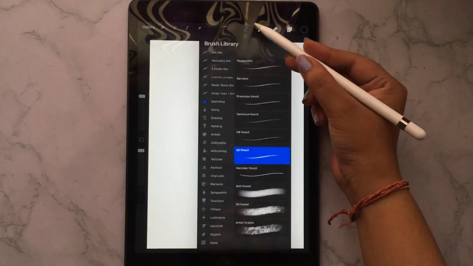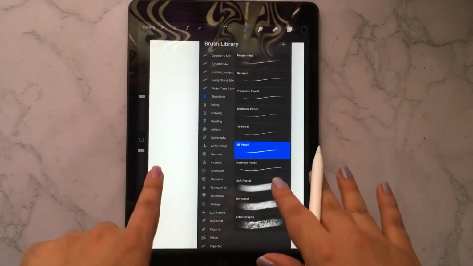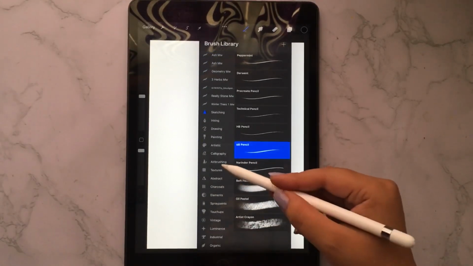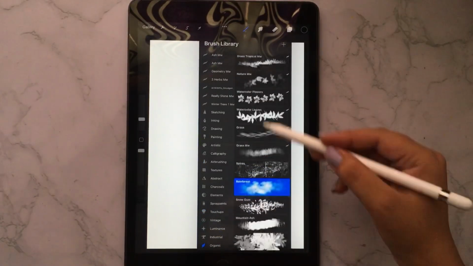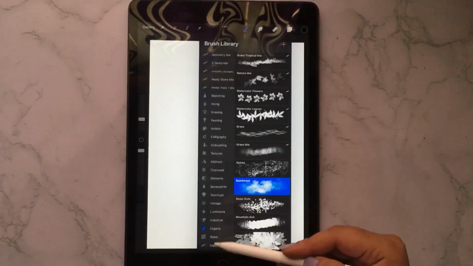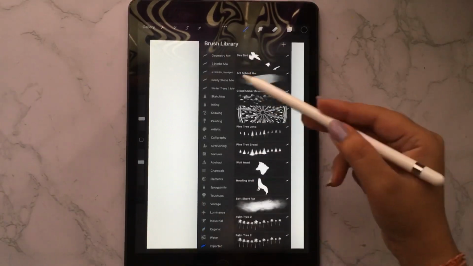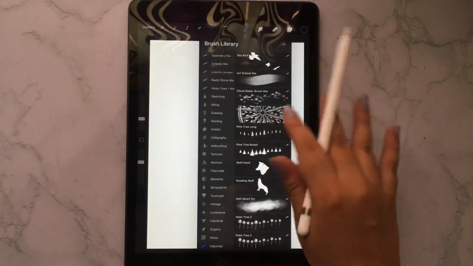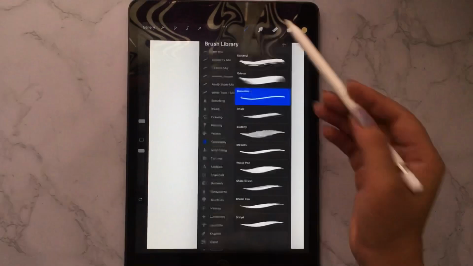and you will get all the brushes, free brushes, which are already imported in this. So you will get a lot of brushes in this. I have also imported many brushes like this, which you will get to know later in this video how I imported these. These all are free, so wait till end.